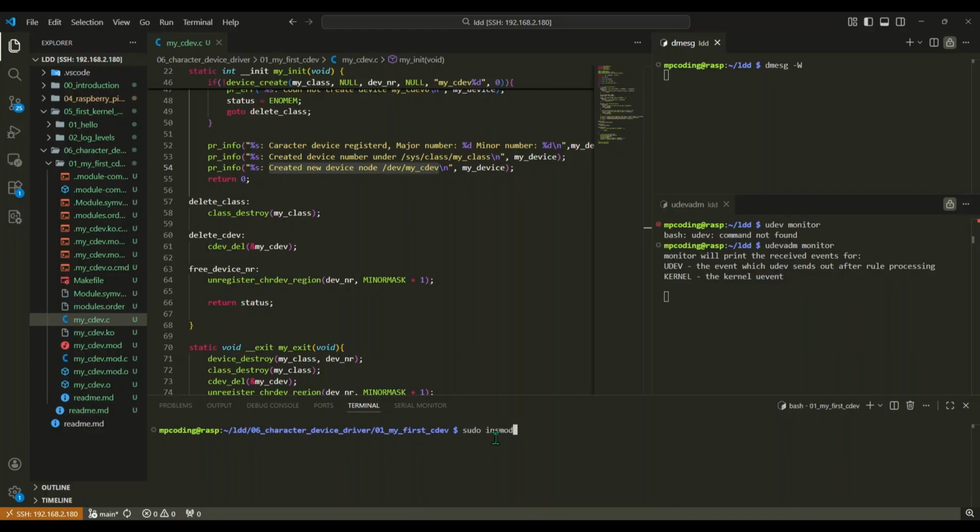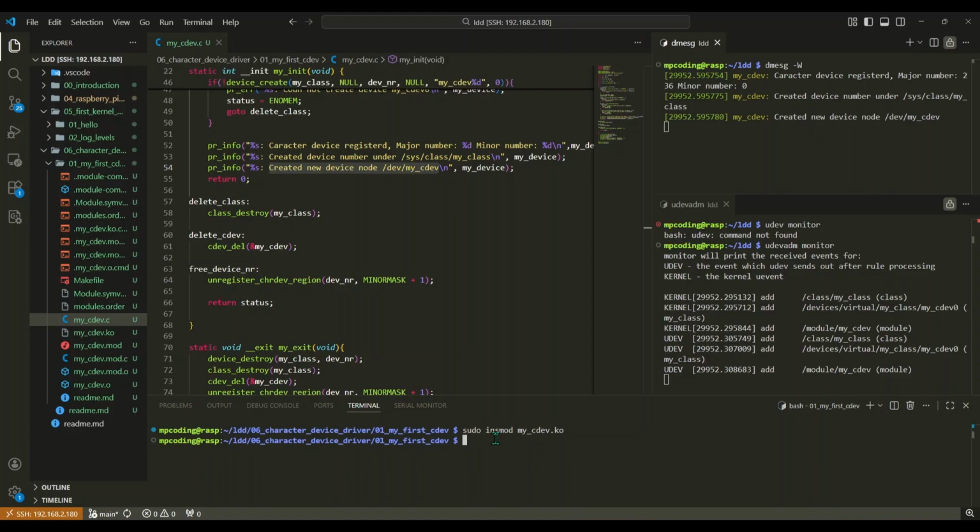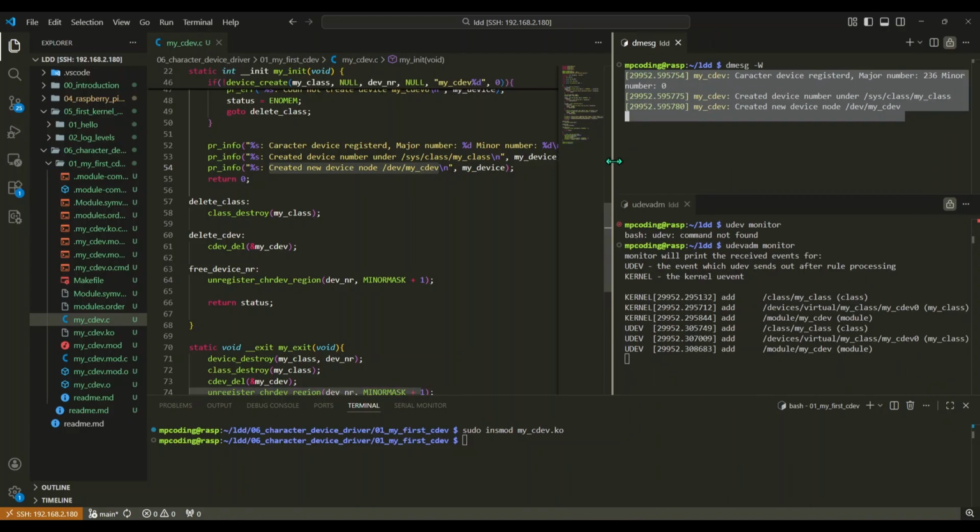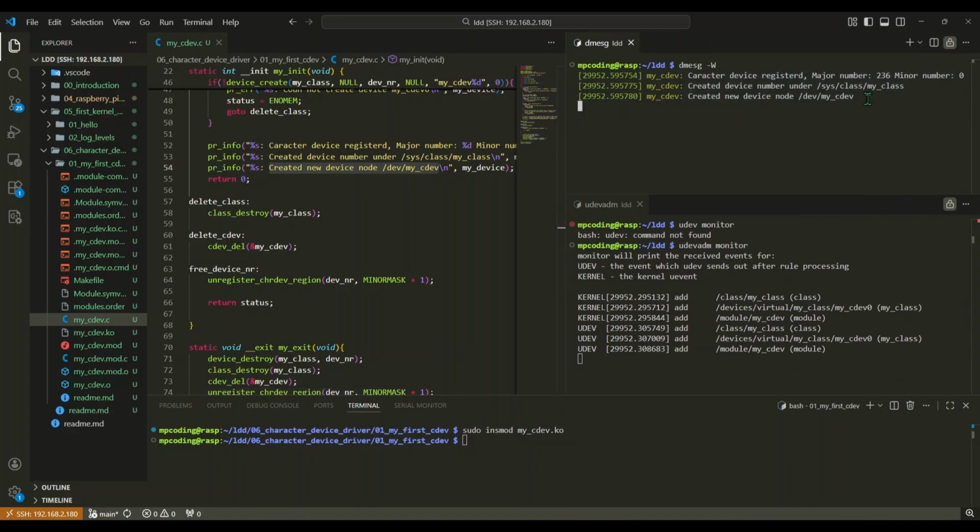Type sudo insmod my_cdev and hit enter. Here, you can see the module loaded successfully. In the dmesg output, the confirmation message appears with the allocated major number. In the udev monitor terminal, you can see the kernel event for the device add. This triggers udev to create the /dev/my_cdev0 node automatically.